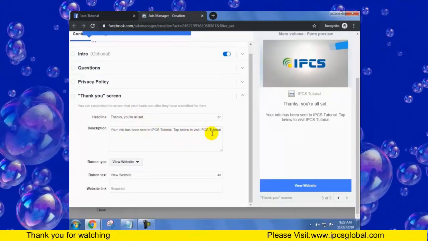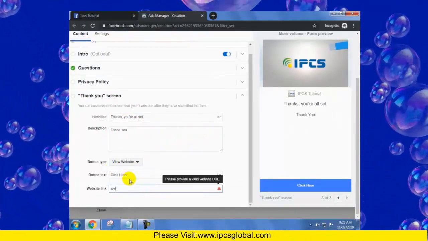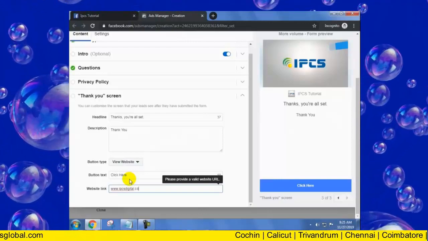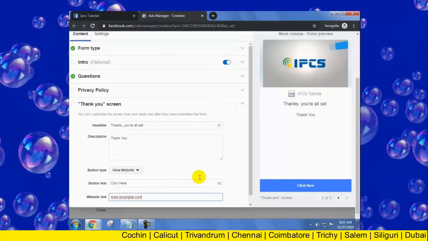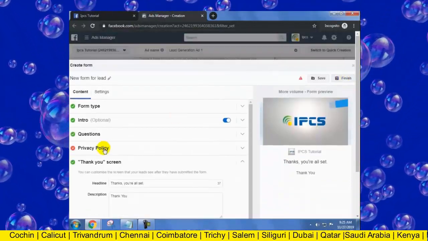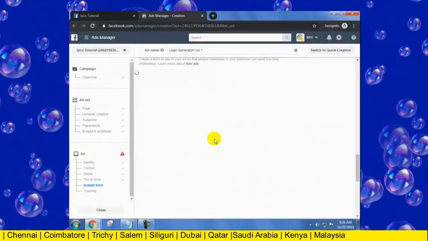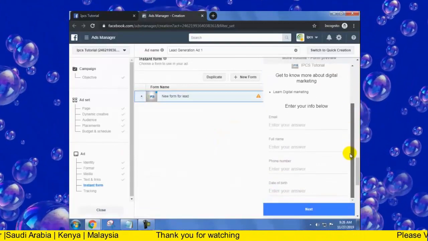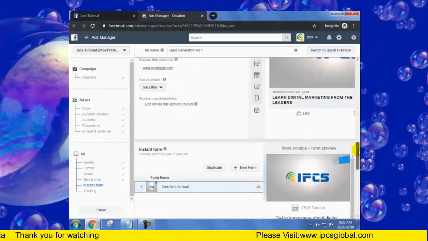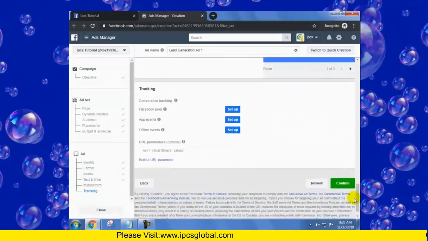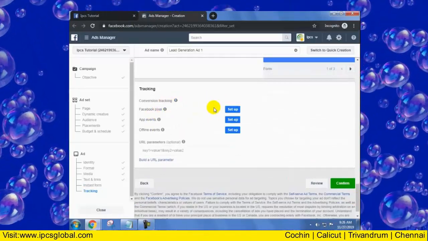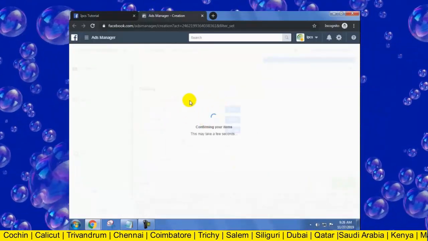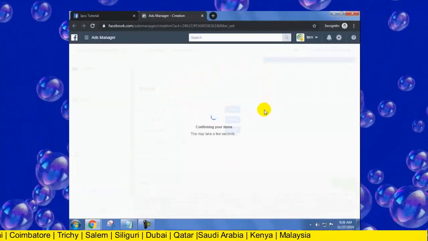Finally, you are ready to customize the thank you screen. Insert your website link in the option so the user can visit your site after submitting the form. Check the complete ad to make sure all of your work looks like it should. Click confirm to submit your ad for review. Facebook will review it accordingly and run it.